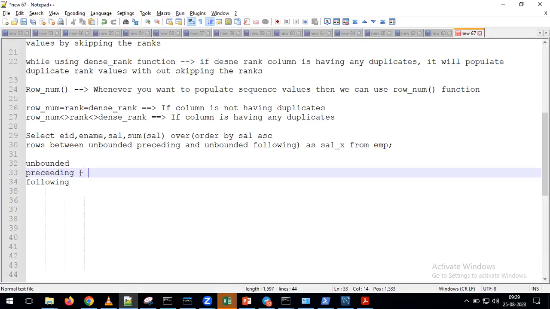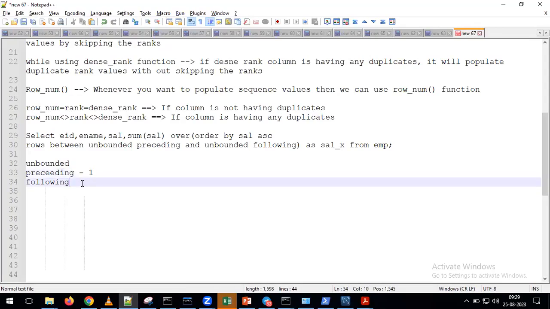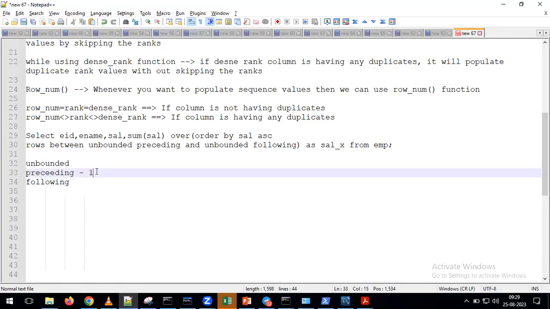With the current record, how many previous records do you want to consider as part of the summing operation? For example, for the current record, I want to take only the previous one record. Then instead of preceding, we give the value as 1. Now, if I want to sum the current record with the previous two records, how many previous records do you want to consider? 2. So we have to give it as 2.